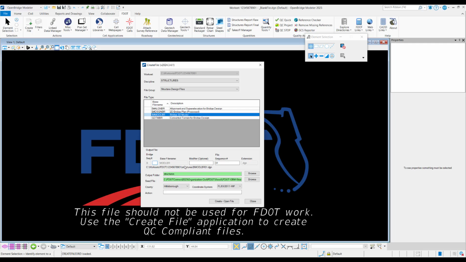However, what we can control here is the bridge sequence number, which in our case we're just going to use 01, and then the modifier. This is optional, you don't need to add one. In this case, we're going to go ahead and add TR to show that this is a training document or DGN, and then the file sequence will start at 1 automatically, and as you create new files, it would tick up the file sequence, 01, 02, 03, in case you wanted to create several files at the same time.